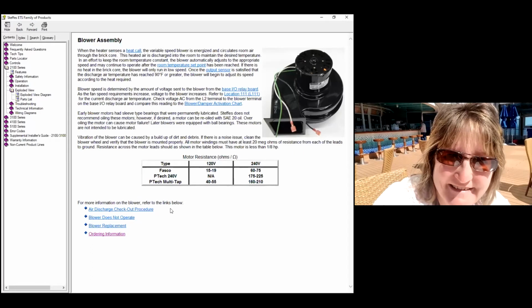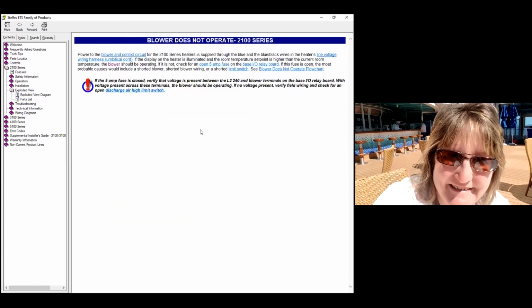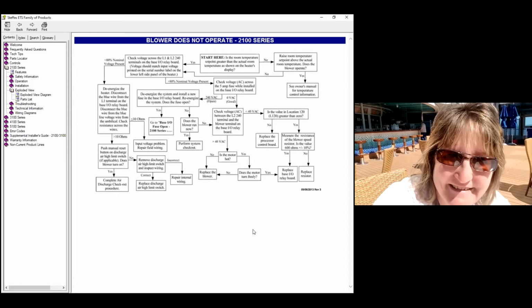What we try to give you is any flow charts for troubleshooting. So say that the blower's not running, you can come in here and click on the blower doesn't operate. It will give you information about what might be keeping the blower from operating. And then it will also give you information on how to get to the flow chart. So, blower does not operate flow chart. And now you have a flow chart that'll walk you through troubleshooting the heater.